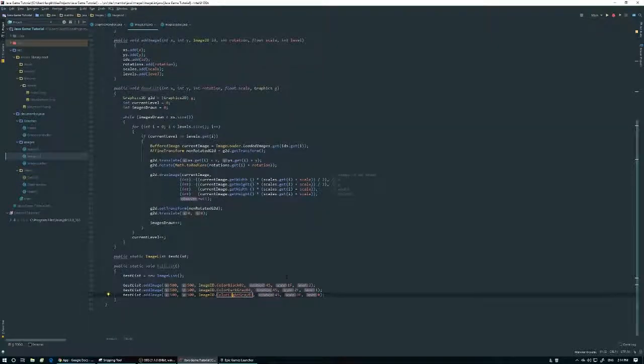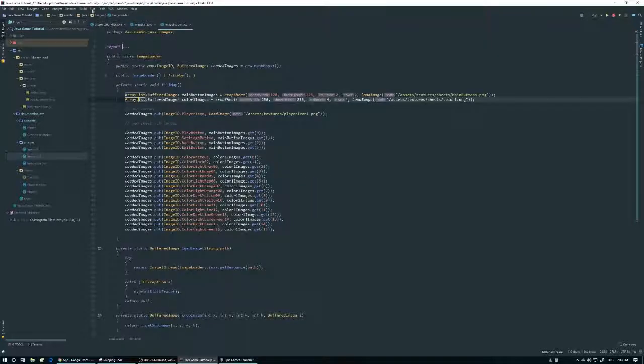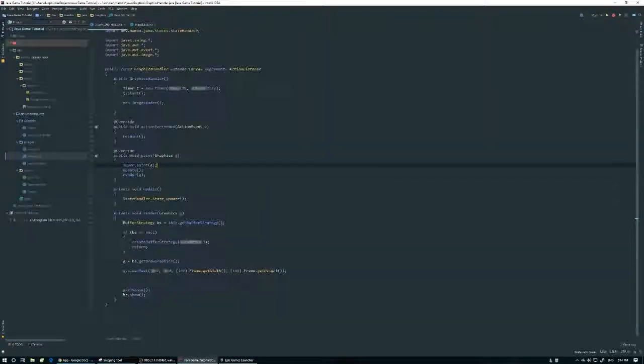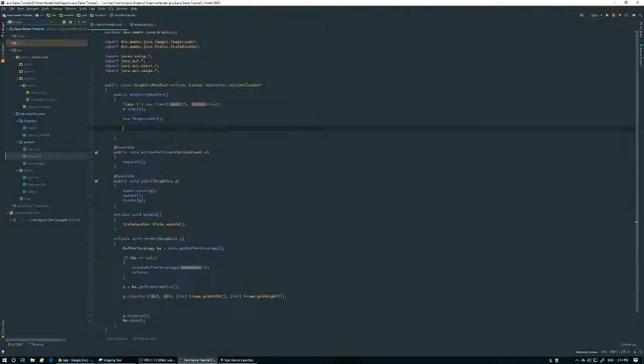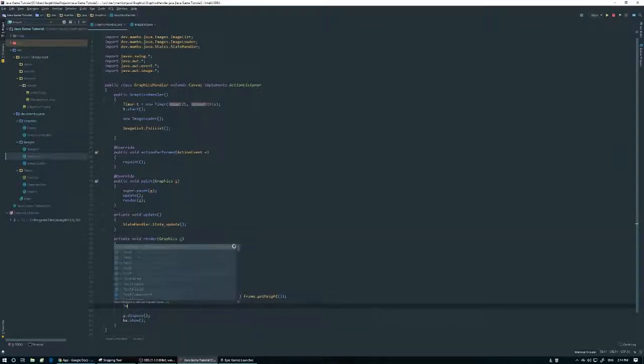Yeah, so now we have 3 images in a list, and all we have to do now is go back to image loader. No, not image loader, sorry. Graphics handler, and this is not where we would usually do it. We'll just go image list dot fill list, and then we're going to go down here and do test list. We have to go image list dot test list dot draw list.